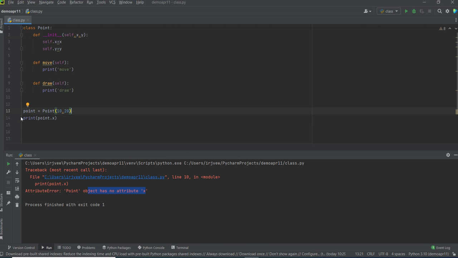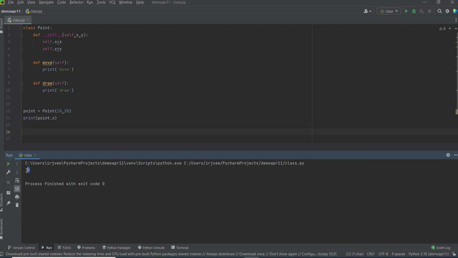Now when we create this point object with these values, let's try to print point.x and see what's happening. See, 10 is getting printed. Now I'm going to change the value of x: point.x equal to 11. When I change it, that also works, and 11 is printed.